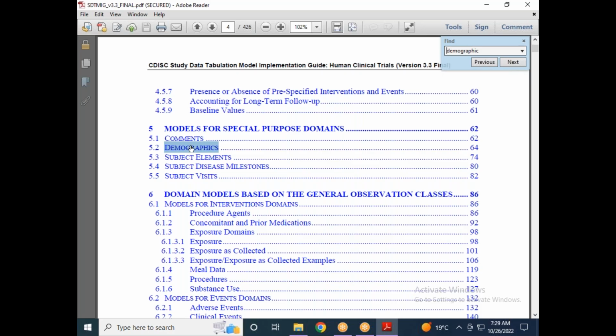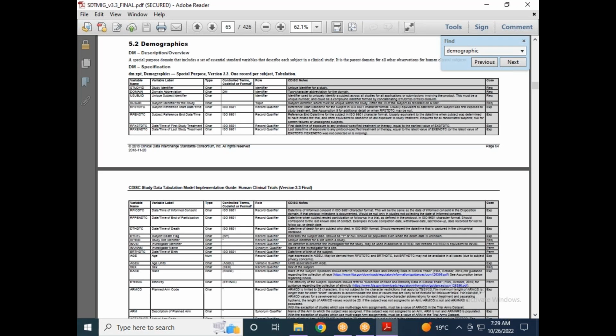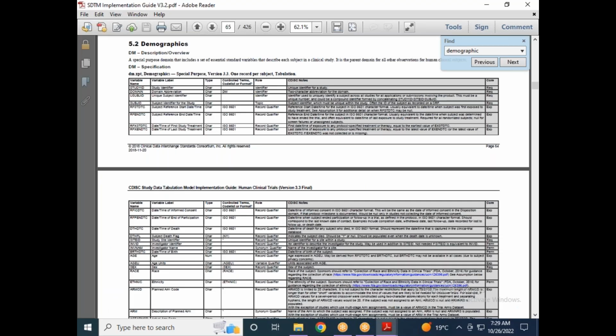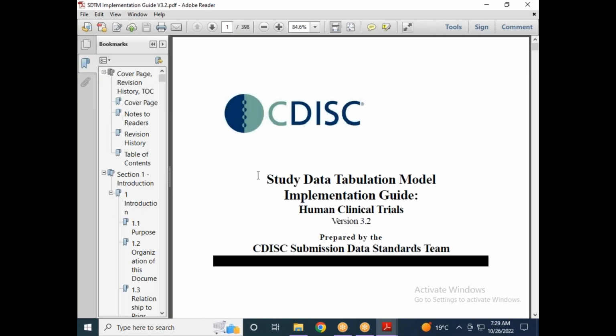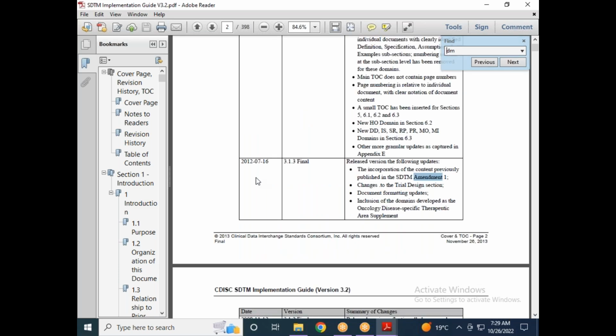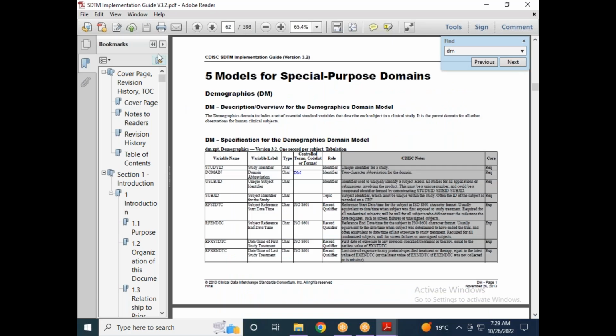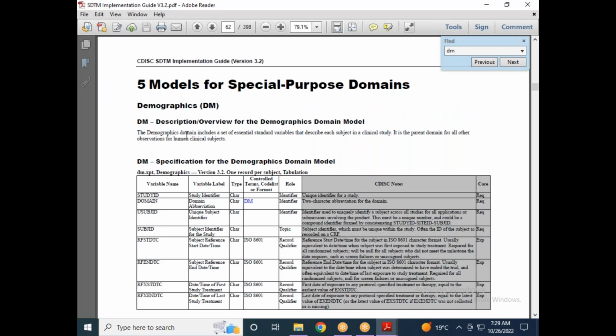So you said, right, demographics domain. First, I'm going through special purpose domain. Special purpose domain is demographics domain. So what is a special purpose domain? What is the description? In which case do we call it a special purpose domain? Come on, guys. When do we call it a special purpose domain? What is a special purpose domain?